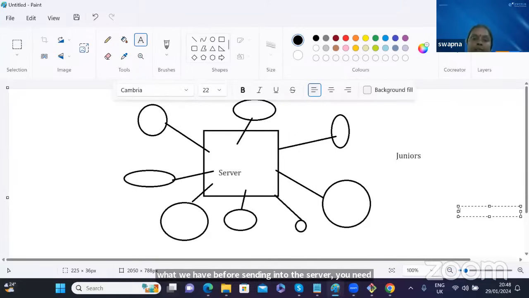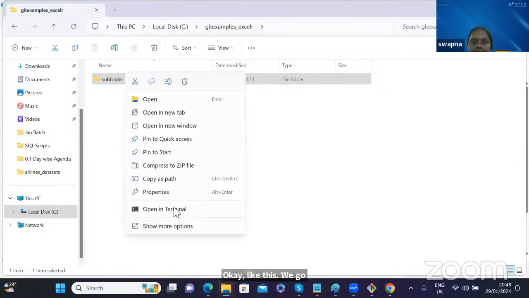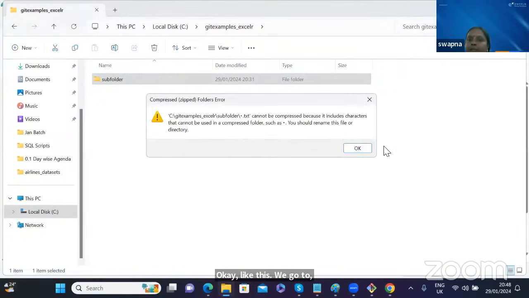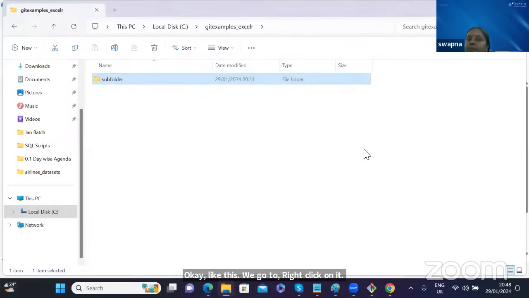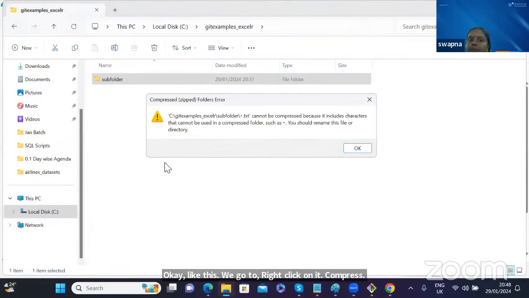For example, let us assume that this is your project folder. Right click on it, compress to zip file, then click OK.